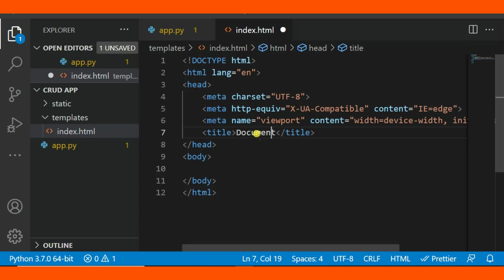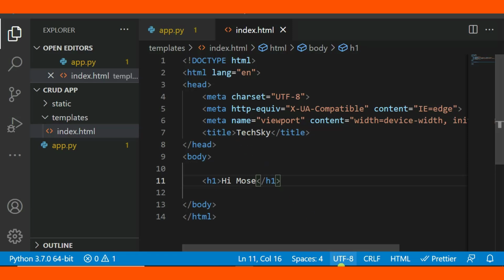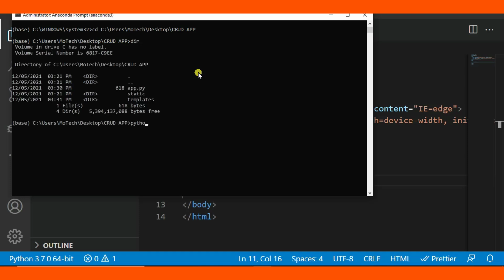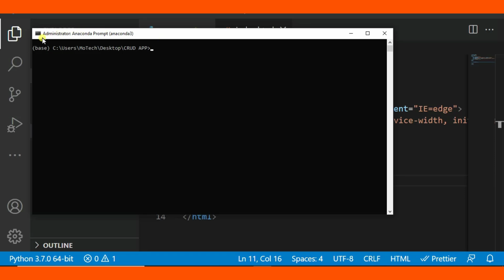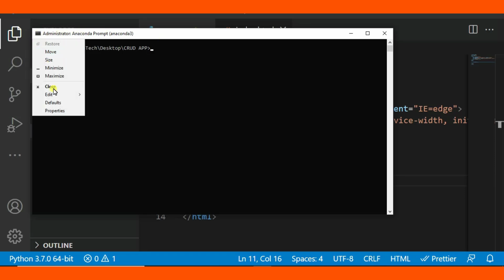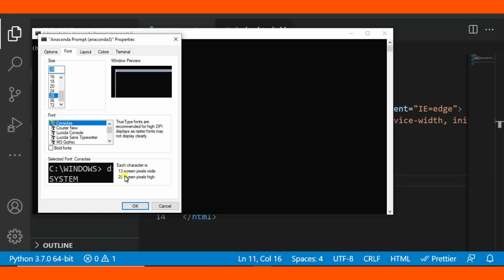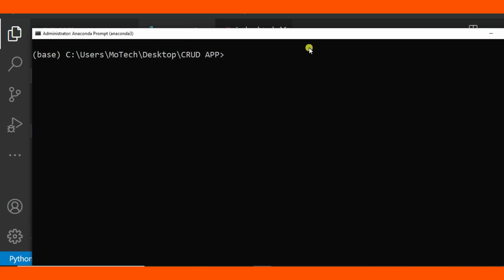And then here I can say not document but take sky, hi Mose as a default page. Then let me come on Anaconda terminal. Let me increase the font size of the terminal so it can be user-friendly for you to see.